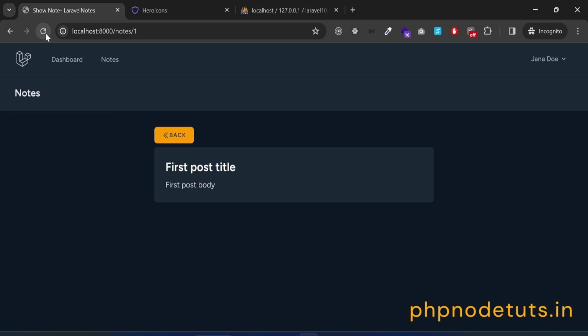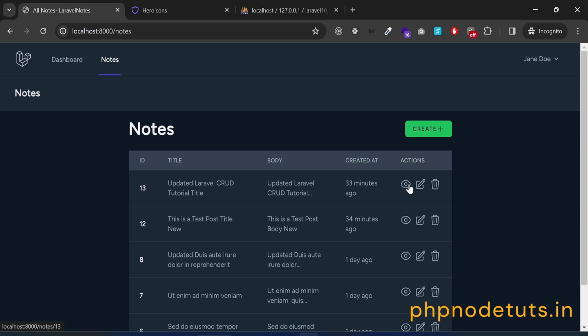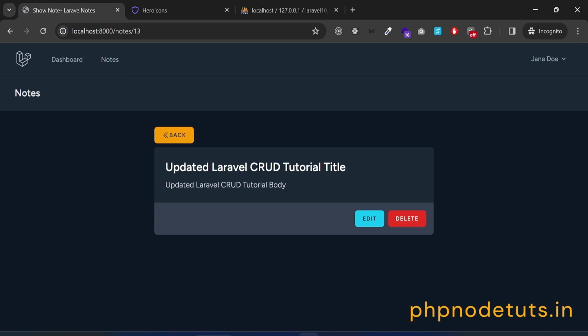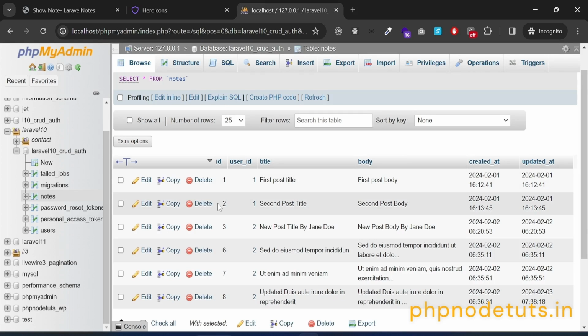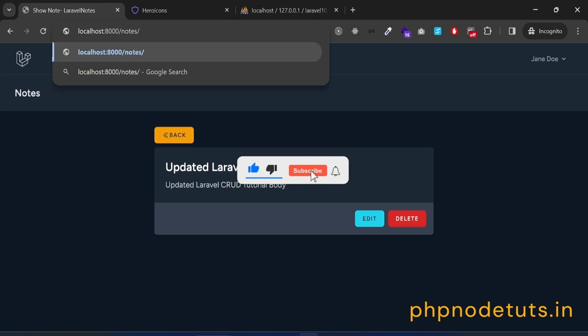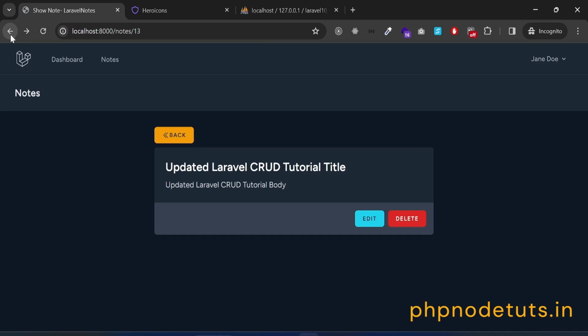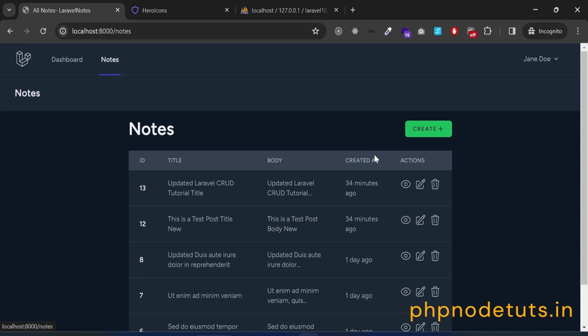Now, open your browser and reload the page. You will see 403, this action is unauthorized error. Click on the eye icon of the note with ID 13 and you will see the note. Open phpMyAdmin. Let's try to open the note with ID 2 which is created by user with user ID 1, John Doe. You will see 403, this action is unauthorized error. This action is unauthorized because the note with ID 2 is created by another user, John Doe.